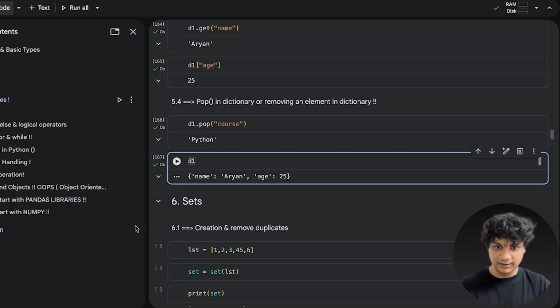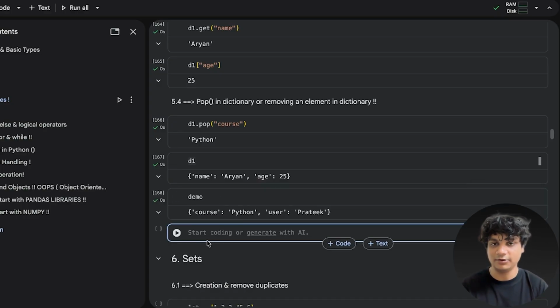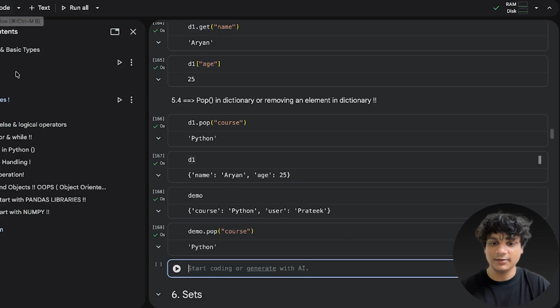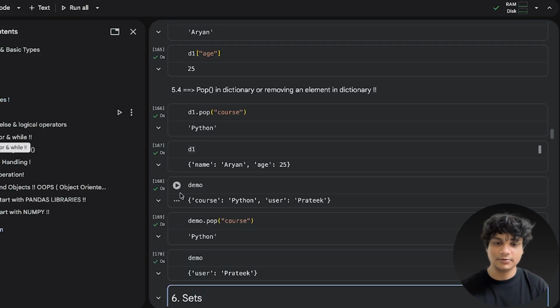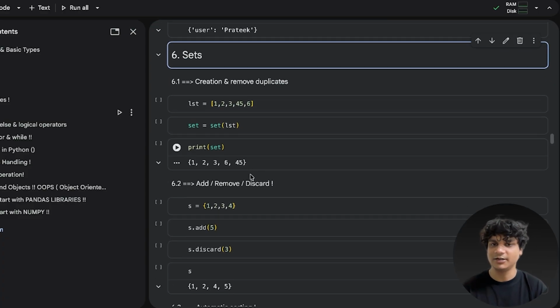So let's say that this is my demo dictionary, and if I want to delete the course, just write demo.pop and then your course name, that's it. And my new demo will look something like this. Okay, so now it only contains the user and Pratik. Okay, so this is how the common dictionary operations work.